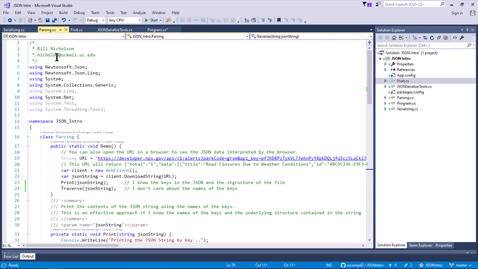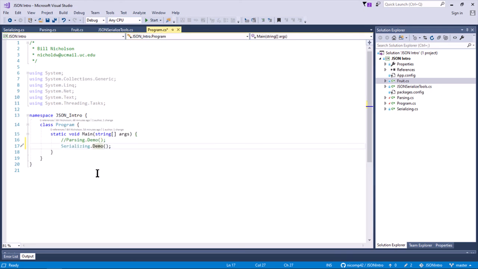Let's make sure we're ready to run. Go back to program.cs. We have uncommented serializing.demo, and for convenience, we have commented parsing.demo. We run it.